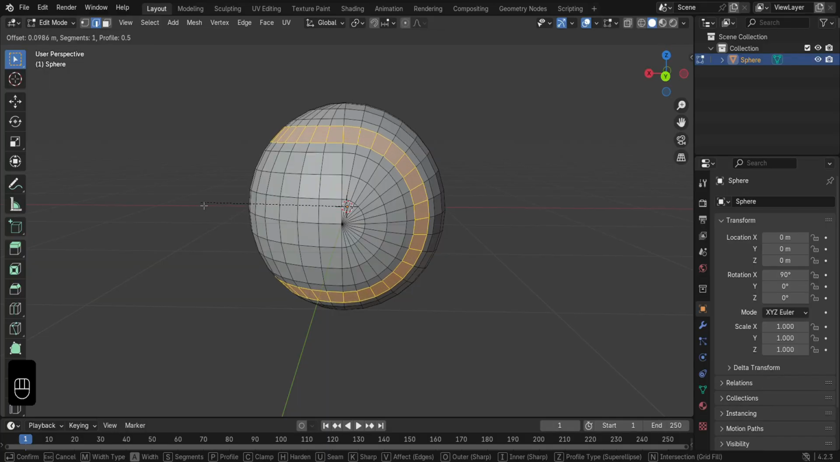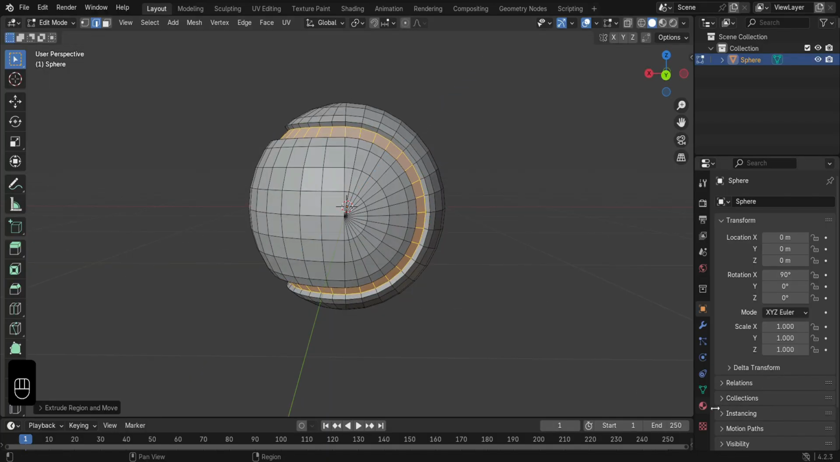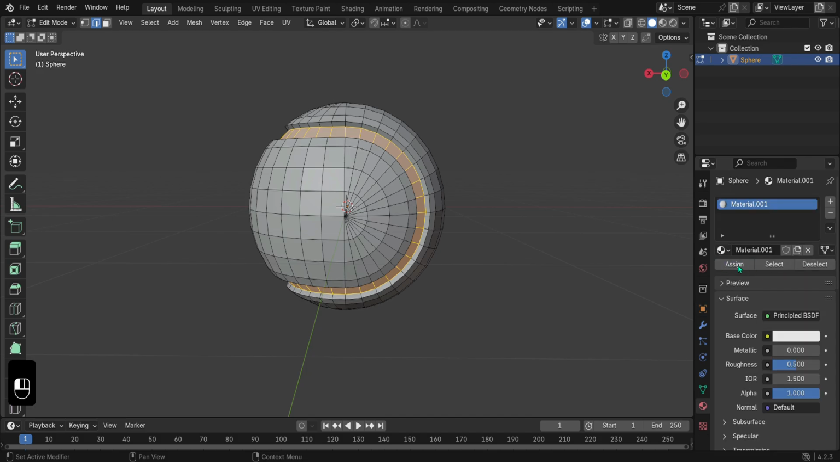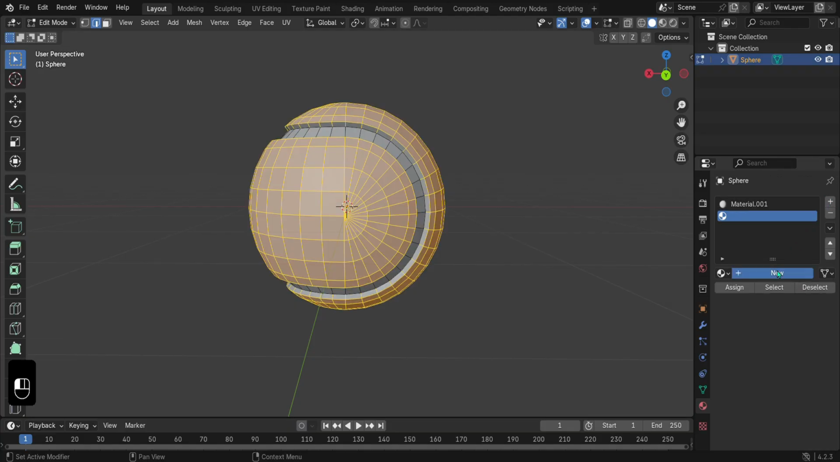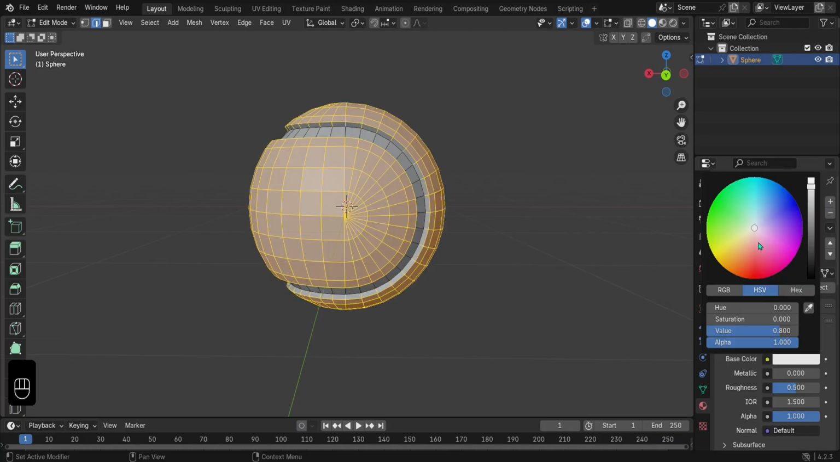Bevel the selected loops with Ctrl+B, then press E and S to extrude and scale the faces down. Assign a material to these faces, set it to white, and increase the roughness to 1. Press Ctrl+I to invert the selection and assign another material to the base, setting its color to yellow.